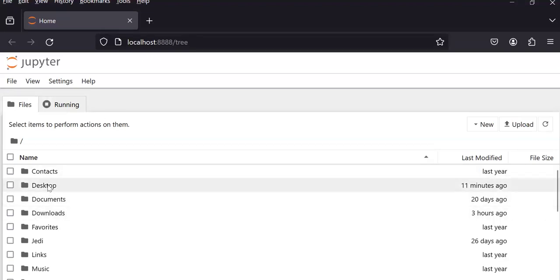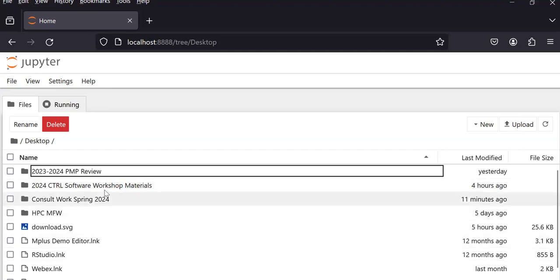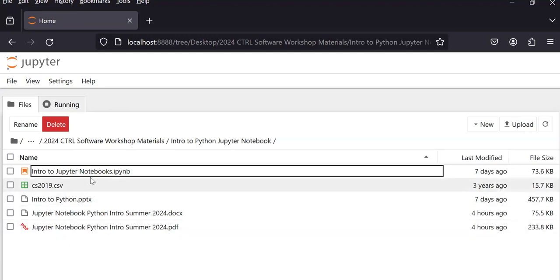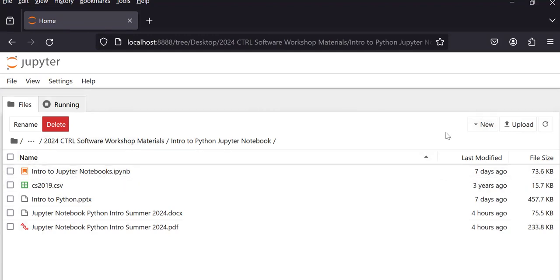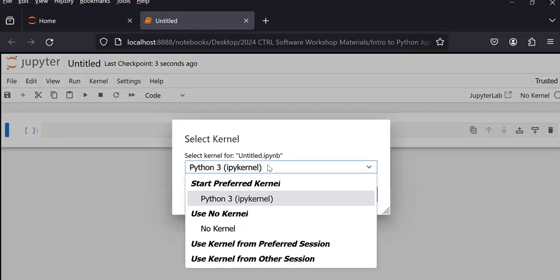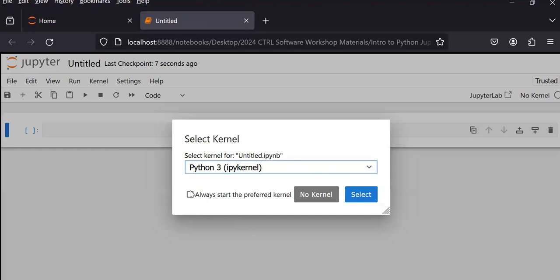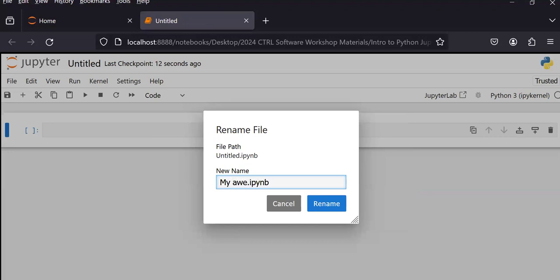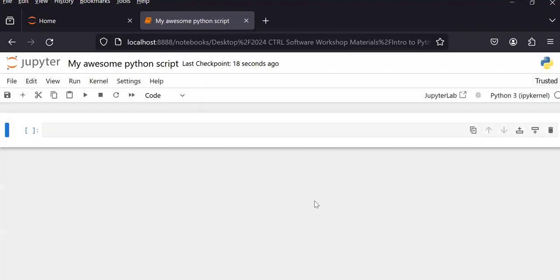So now I'm going to locate, since I already have everything downloaded, my Jupyter Notebook folder, which has my Jupyter Notebook here and the data set we're going to be using. But let's say I wanted to create a new Jupyter Notebook, and this is my first time using it. I would click on New, and then click on Notebook. I'm going to select that I want a Python 3 kernel. Click on Select, and I can change this to my awesome Python script, and click on Rename.